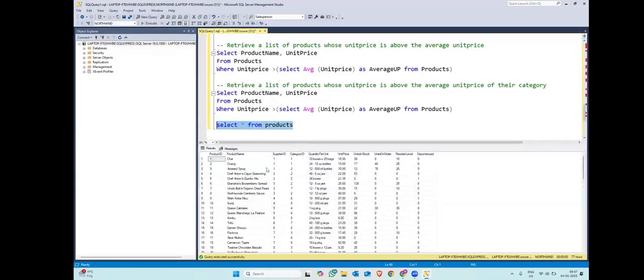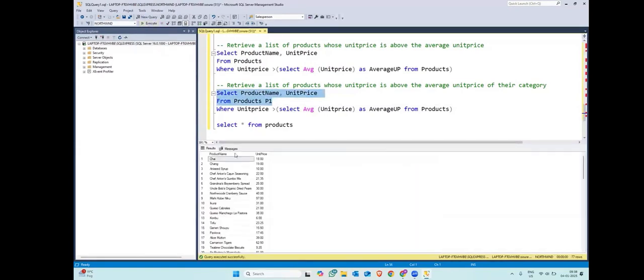In the product table, we have the product ID, we have the product name, and we have a category ID here. So what will we do? First of all, we will create aliases. We will make two copies of the product table, P1 and P2. For the select statement, to select product name and unit price, I will use P1. Okay, I will use product P1 to select the product name and the unit price. Clear? Where unit price is greater than select average unit price.